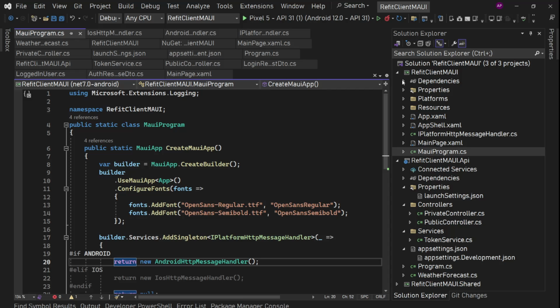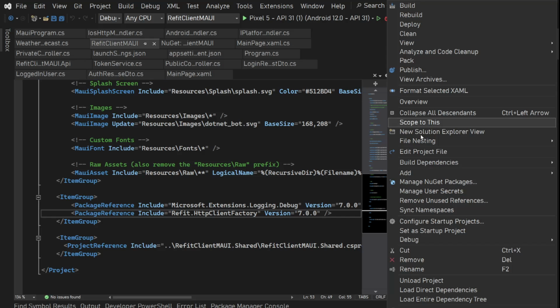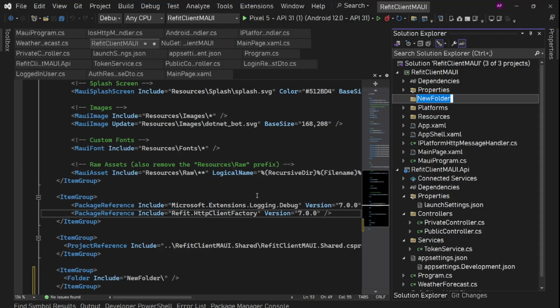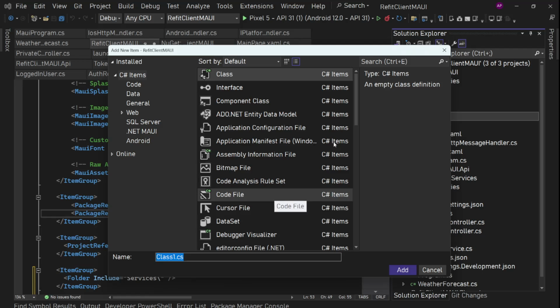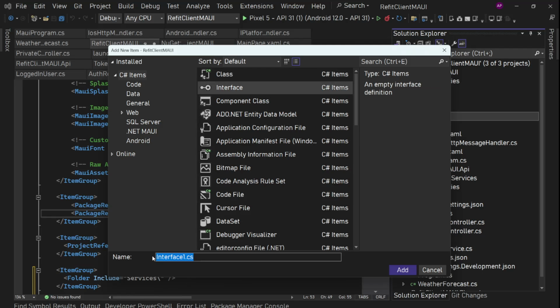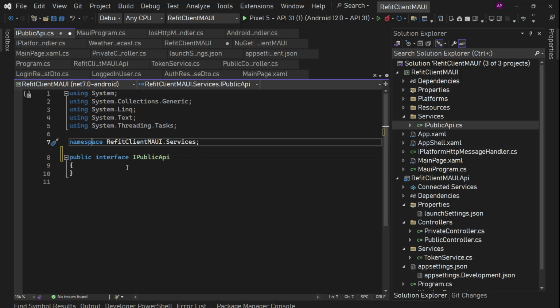Now for Refit, the first thing we have installed is the Refit client, Refit.HttpClientFactory. Now we need to create our, I am going to call it, let's say, Services. So here what I'll do, first I'll create an interface. How Refit works is we just need to define interfaces and then it is going to generate code for us. We have two APIs, two controllers, one is public, one is private. So let's call it IPublicApi. You can name it whatever you want. So it is going to be a public interface, IPublicApi.